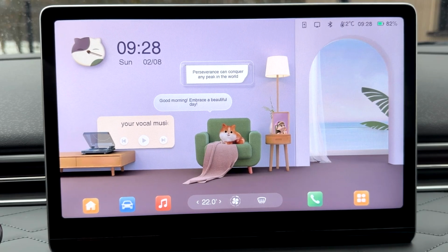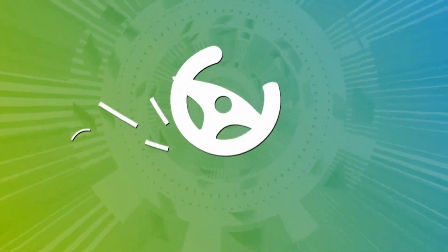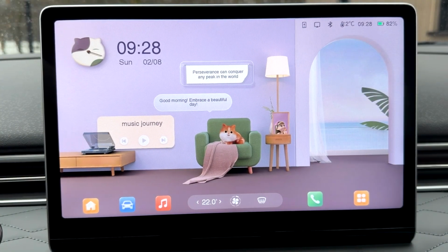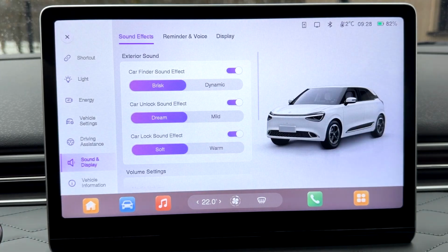Here I have Dongfeng Box, and let me show you how to change time zone on the following car. So at the very beginning, let's start by using the home screen. Here you should open the car icon to get access to the settings.